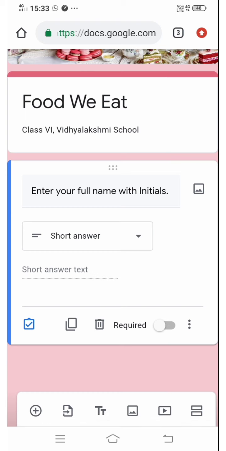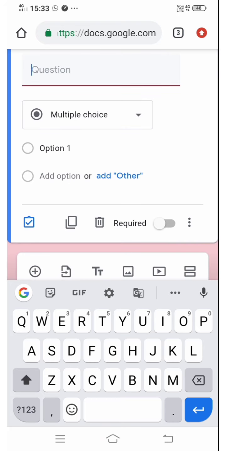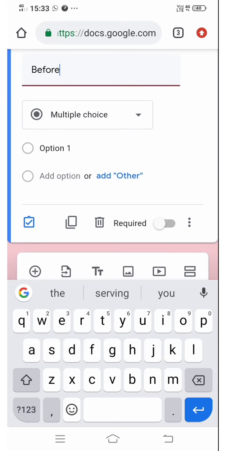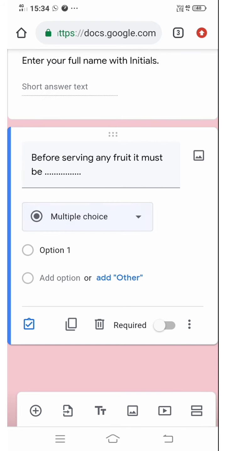To add one more question in this, you have to tap on the plus symbol which is at the bottom, the first icon. The next question will be loaded for you. Now you can start typing your question over here. I am going to type it as before serving any fruit, it must be dash. My question is typed here. Now you have to select the answer type. My answer type is going to be multiple choice. So I have selected it multiple choice.